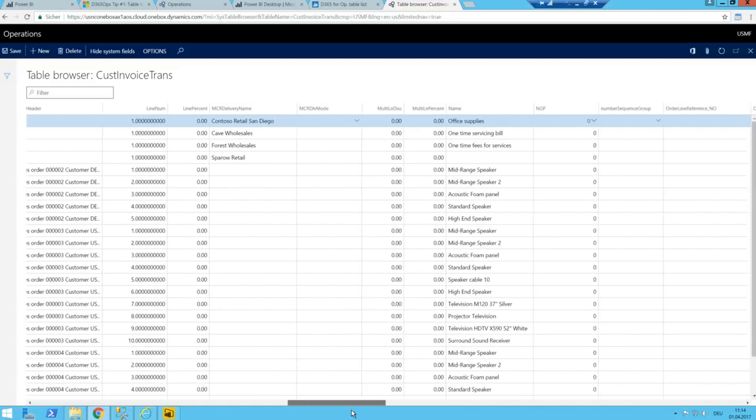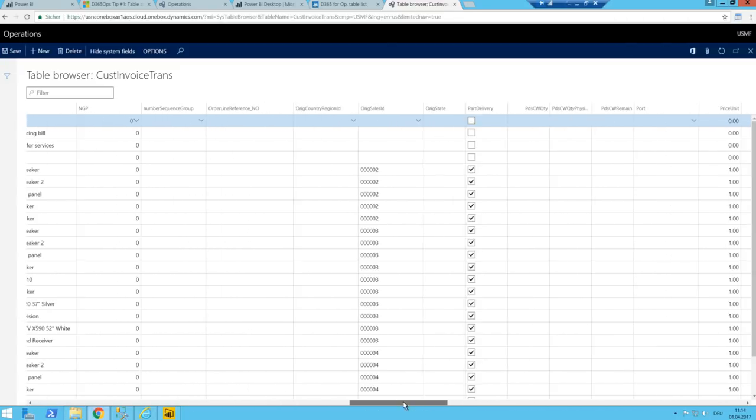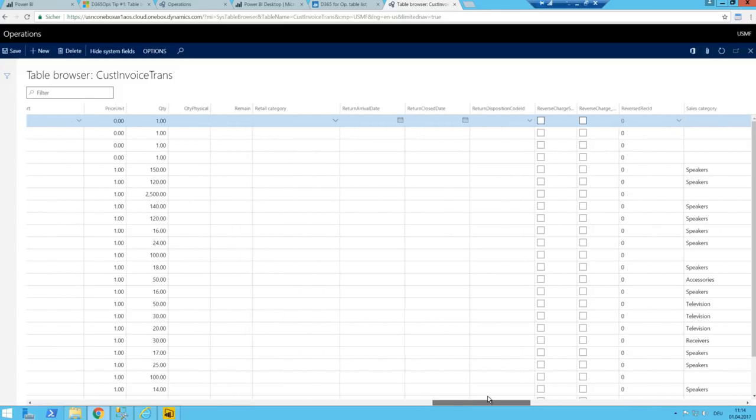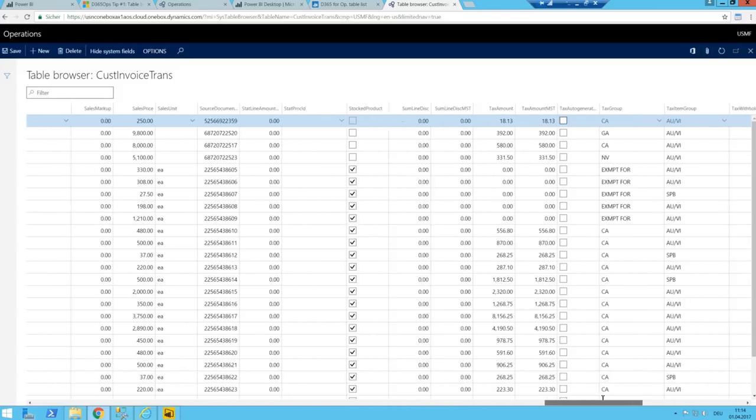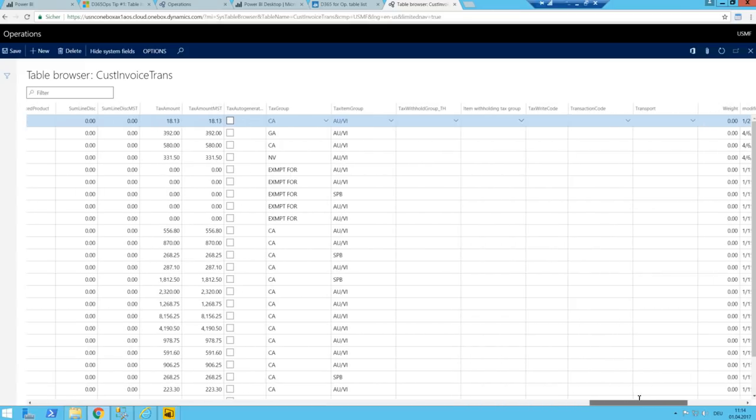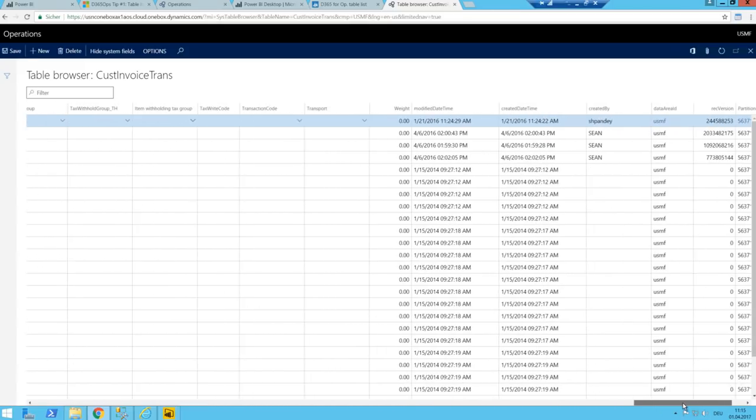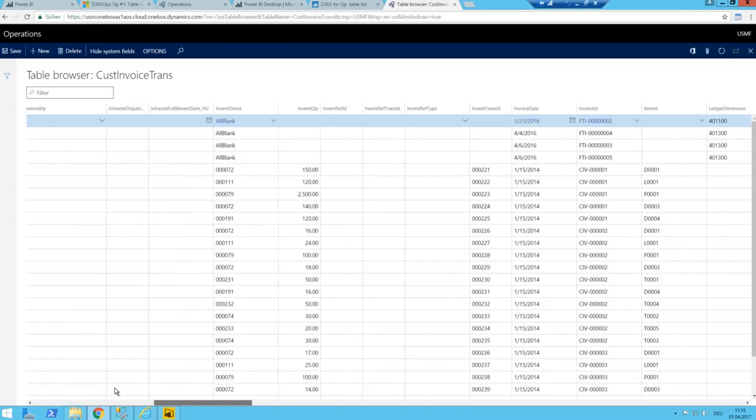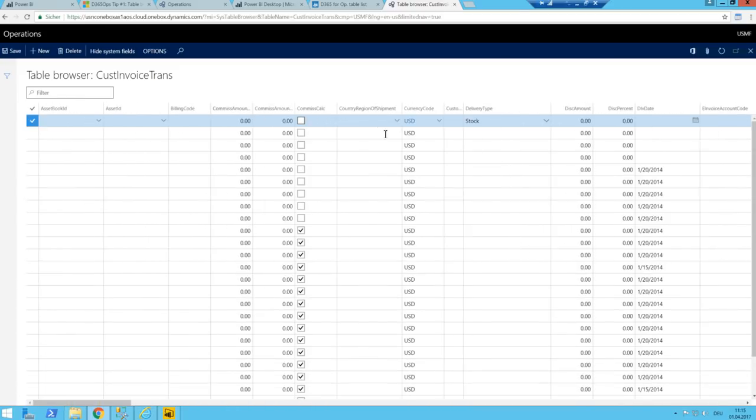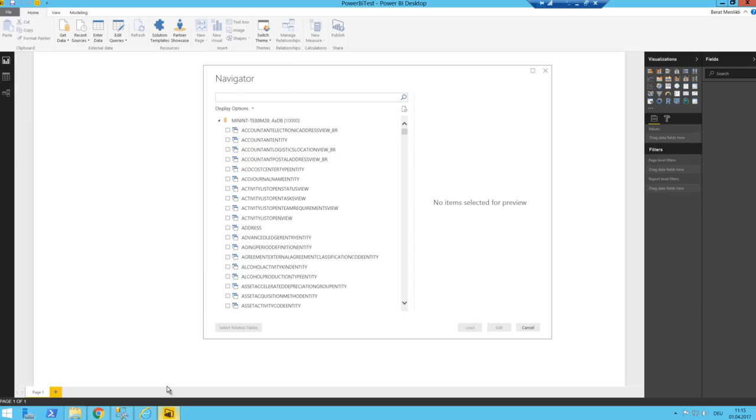You have several kinds of data. We are on the sales invoice line, so on quite a low granularity, where you have the item ID, the revenue, the item name, and so on. As I said, the most important thing in the beginning is to know which table you are going to use as a facts table. In our case, we are going to use cost invoice trans, which means when I go back to Power BI Desktop, I can go to the navigator and search for cost invoice trans.